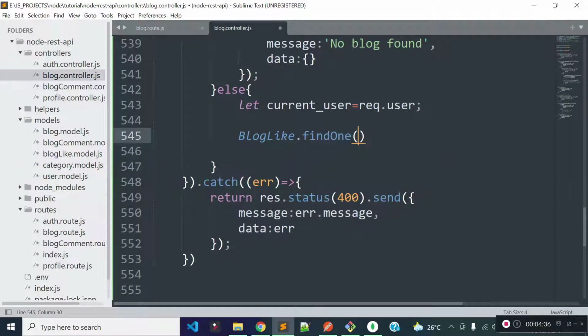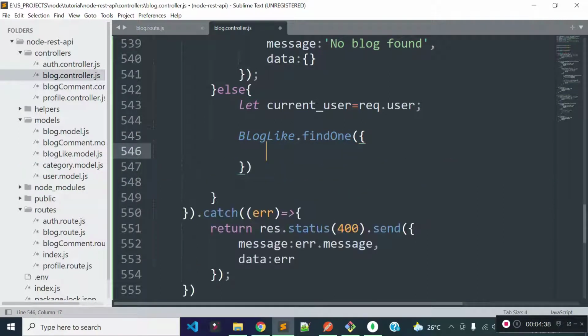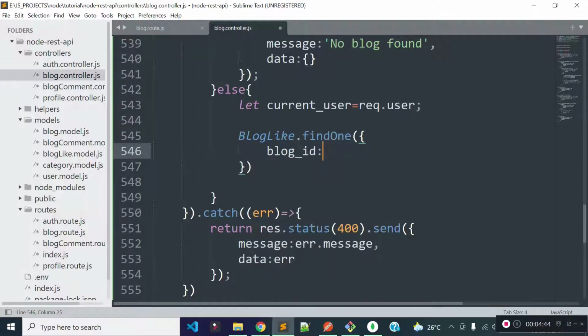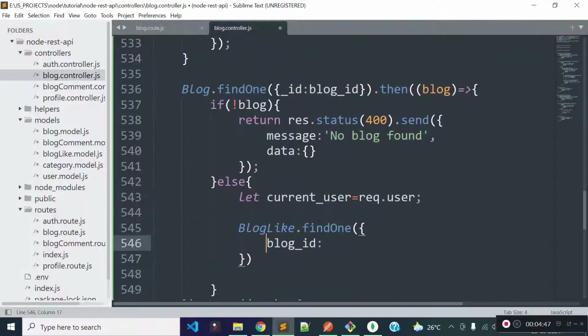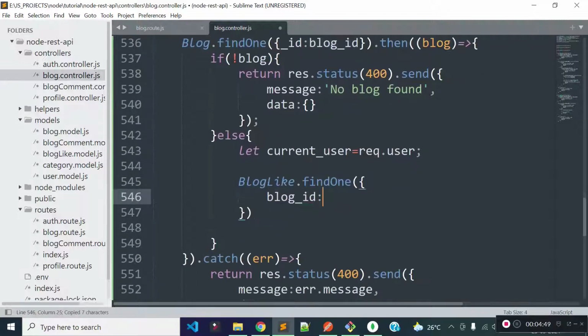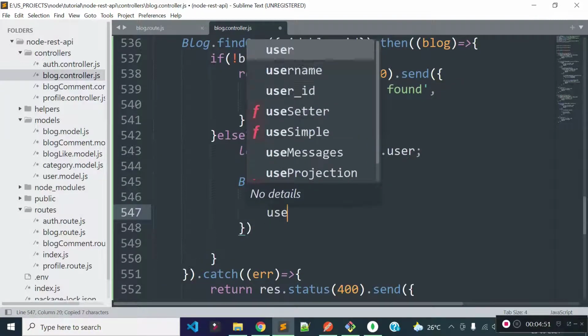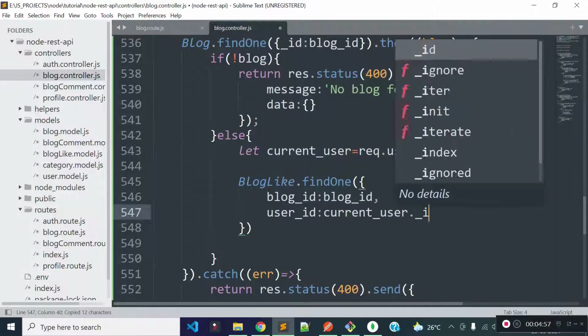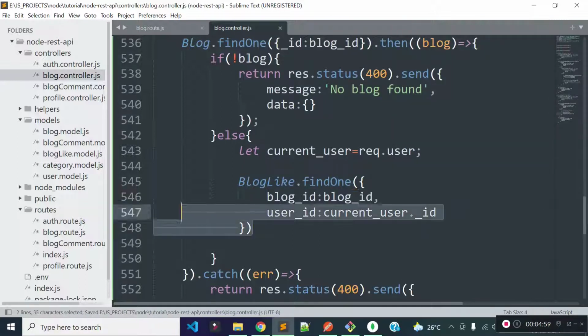And inside this find one method, I'll provide the condition inside an object, and the first condition will be blog underscore id, and we need to provide the blog id as a value. This will be the blog id, and I'll add another condition. This will be user underscore id, and this will be current user dot underscore id, and this will return as a promise.